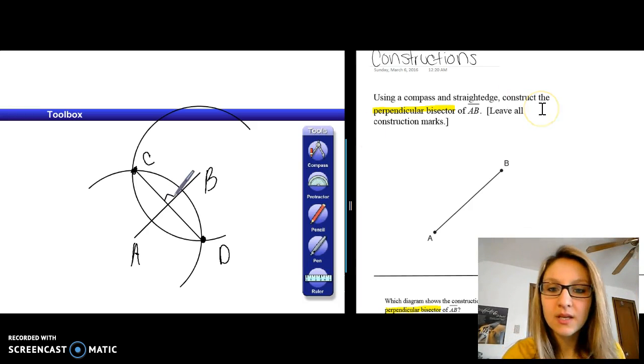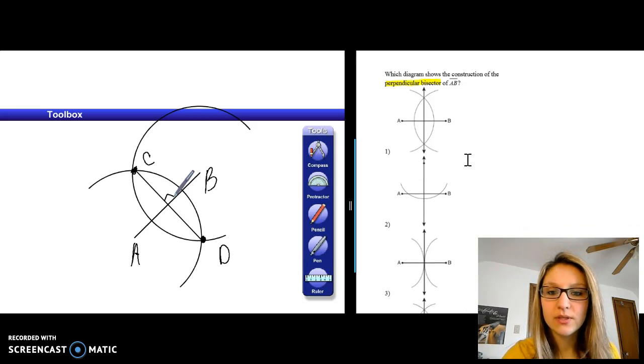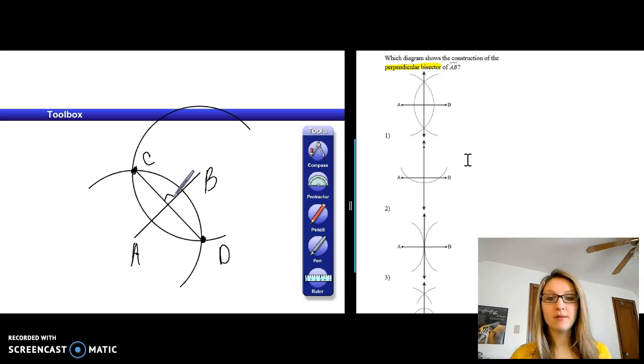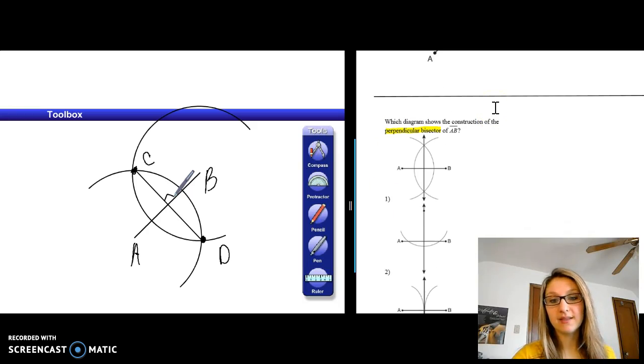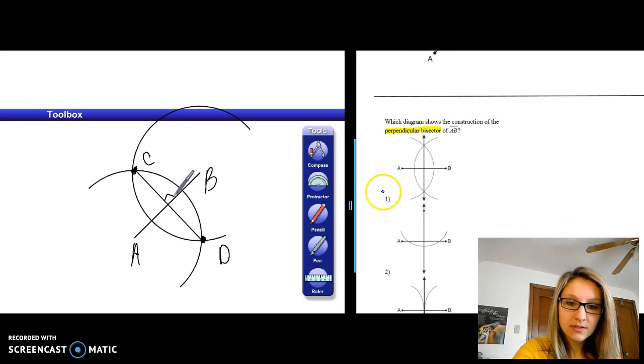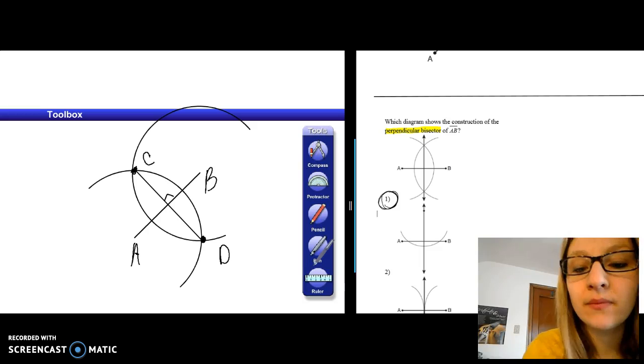Alrighty. So then I have another question on the sheet, and it says, which diagram shows the construction of a perpendicular bisector? So by process of elimination, we know that it's not going to be 4, 3, 2, so that leaves us with 1. So I'm just going to go ahead and circle that up. 1 is our choice there. As you can see, they have the half circles instead of just the little arcs at the top, which is good.